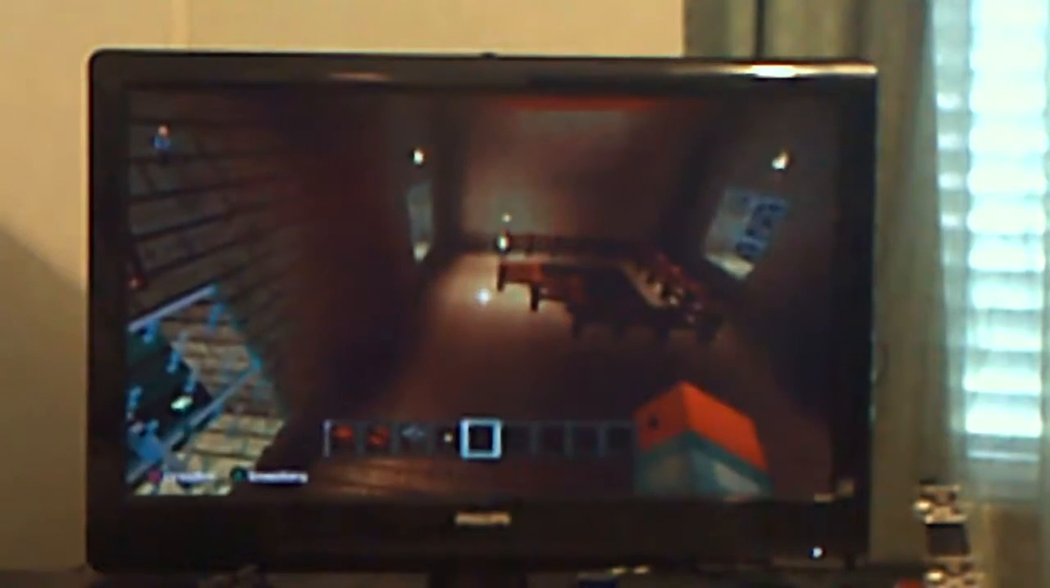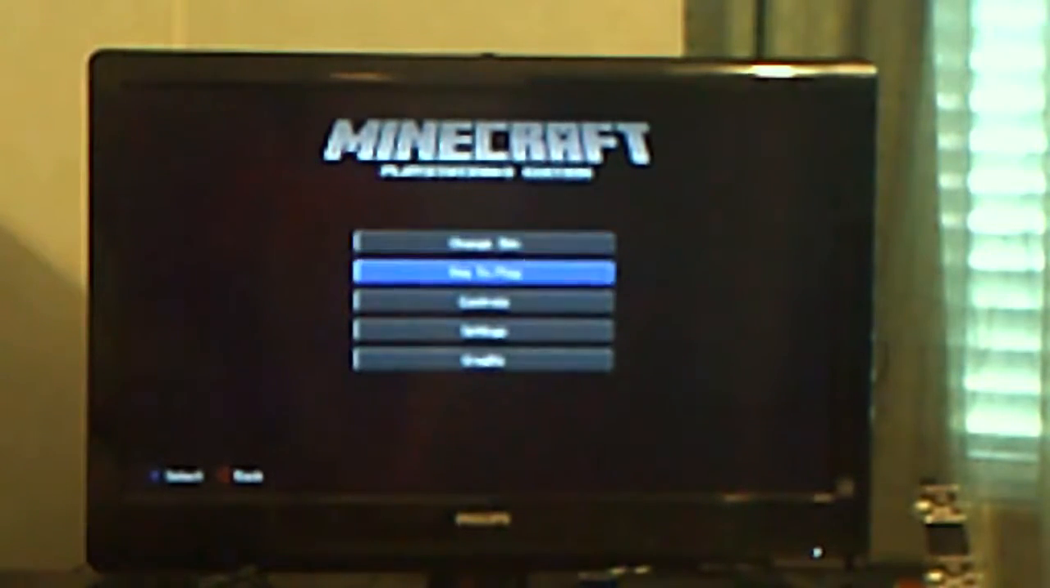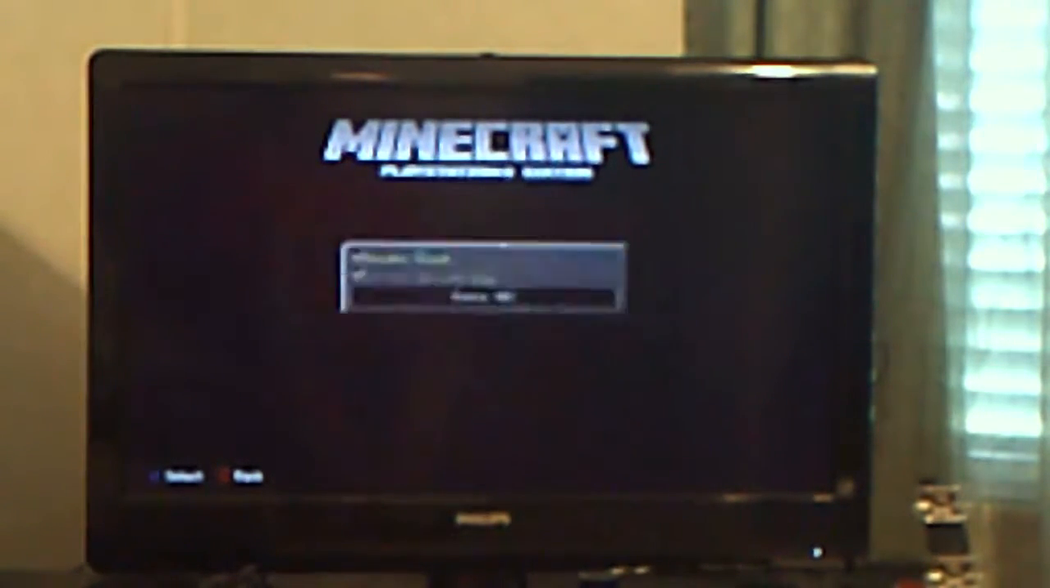Let's see. This wall is a little dark here. Let's get some light going. Brighten this place up a little bit. But see, it's a really nice house. It really is. And I like it. I do, I like it. I can barely see it.